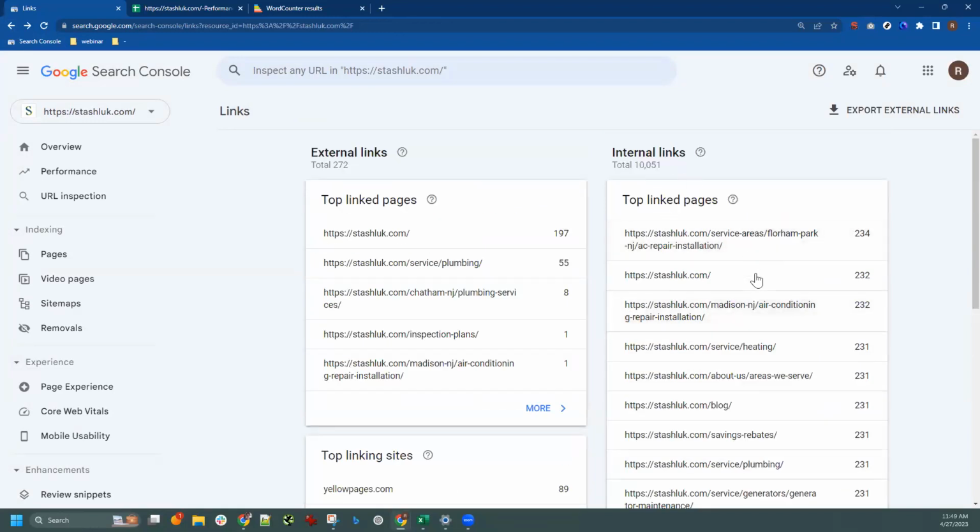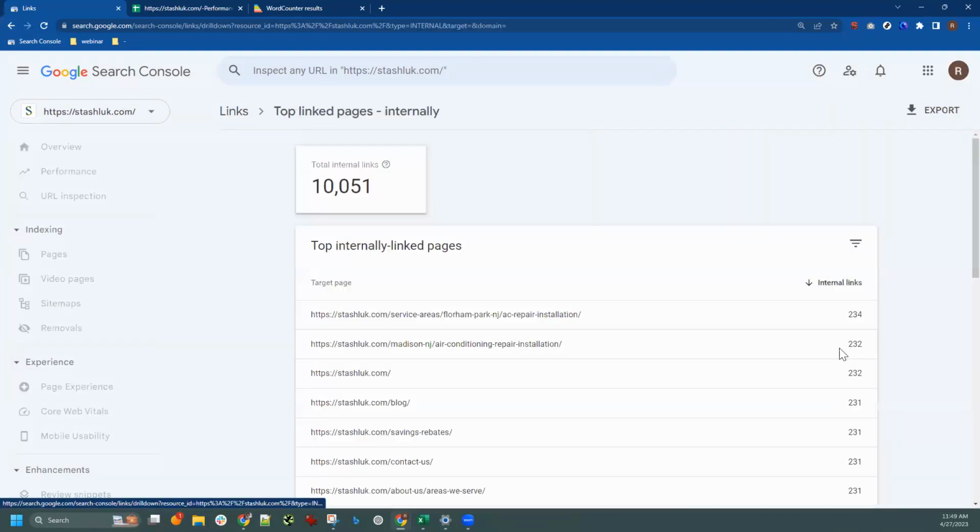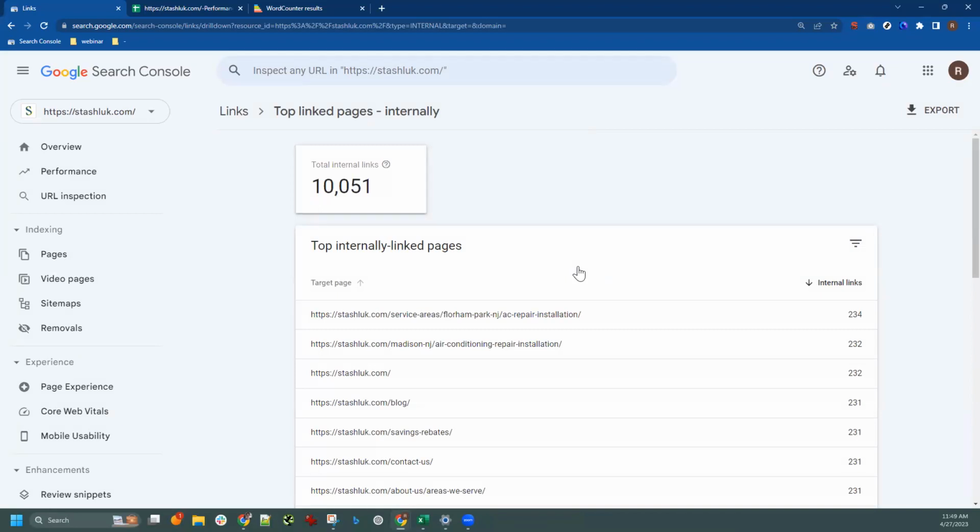Now, internal links are also really important. It doesn't sound like it is, but it is. Just like Google looks at external links pointing to your site to measure how important the site is and how good it is, they look to your internal links for clues as to the pages that you think are important on your site. So if this page is linked to the most, Google's going to give it extra weight.